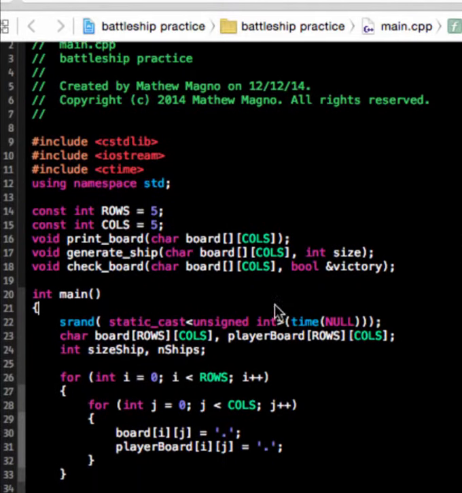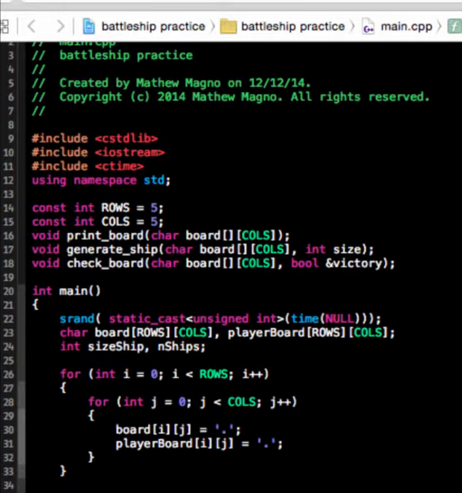All right, to get started, I want to implement the maximum number of rows and columns. So we're just defining some integers here, setting them equal to 5, and calling them rows and columns. And these are constants because we don't want these to be changed. It's going to be our game board. Here we are setting up some functions for our print board, our generate ship, and our check board. And we're using void because these values don't need to be returned. Just make sure that they're outside the main function.